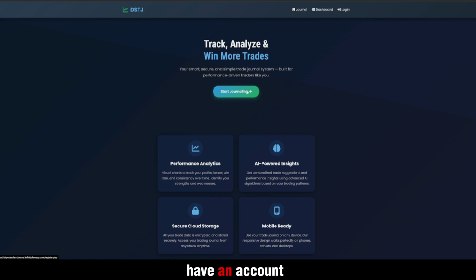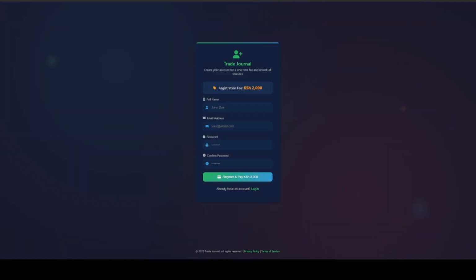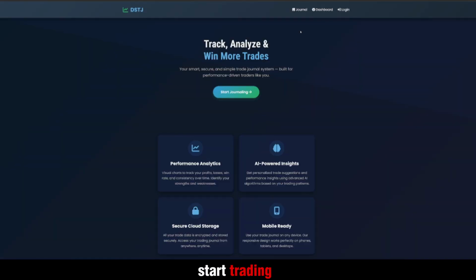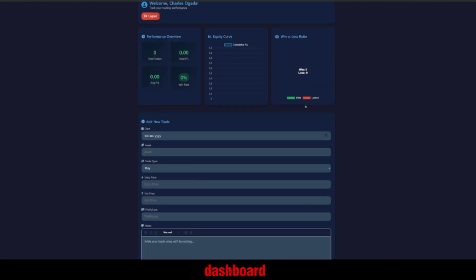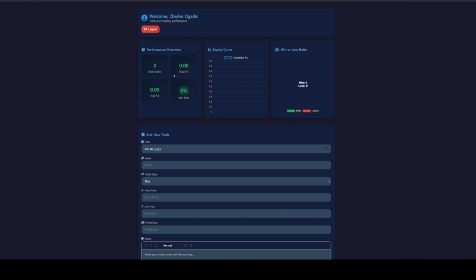If you don't have an account yet, just click on Start Journaling. Once you click on Start Journaling, you can register, create your account, and log in. Once you log in, you can go to your dashboard, and this is how the dashboard looks. It's very simple to use, and you just get the performance overview. If you start keying in your trades, all your data will be tracked here and you'll have performance graphs to follow along with.